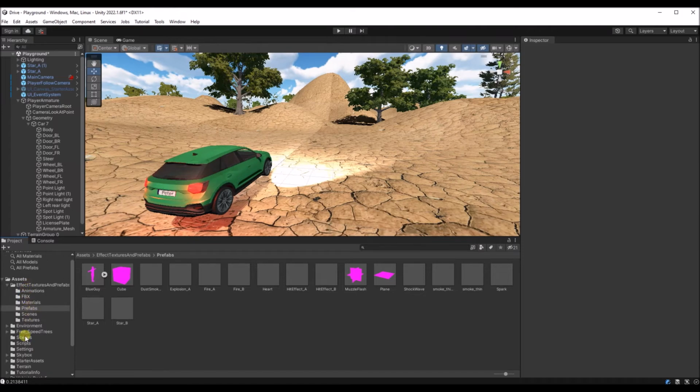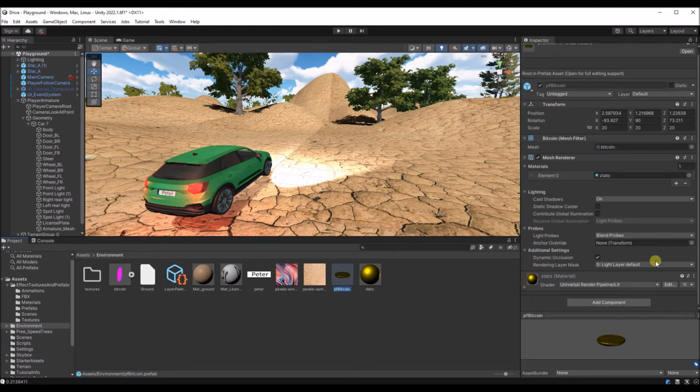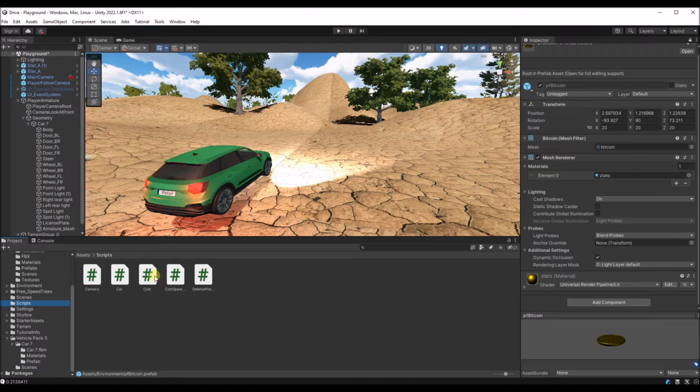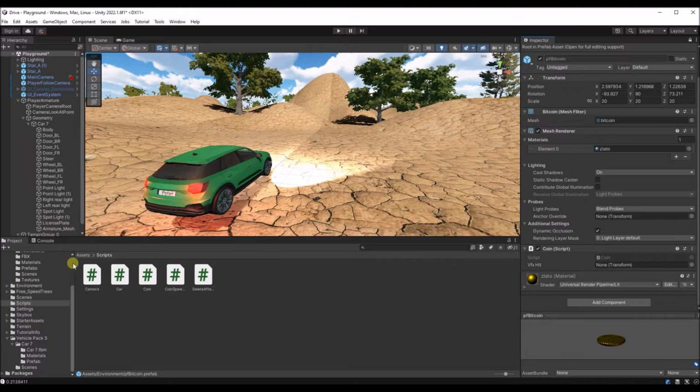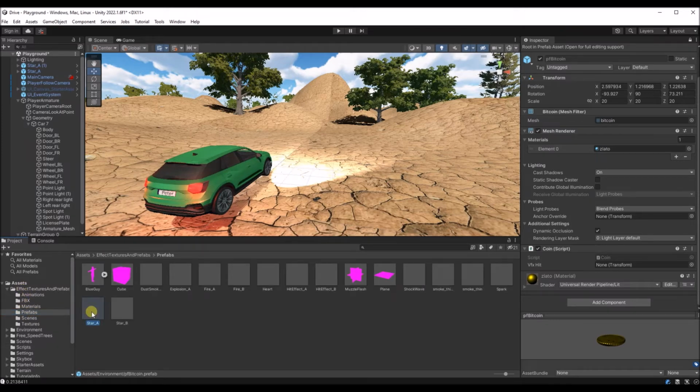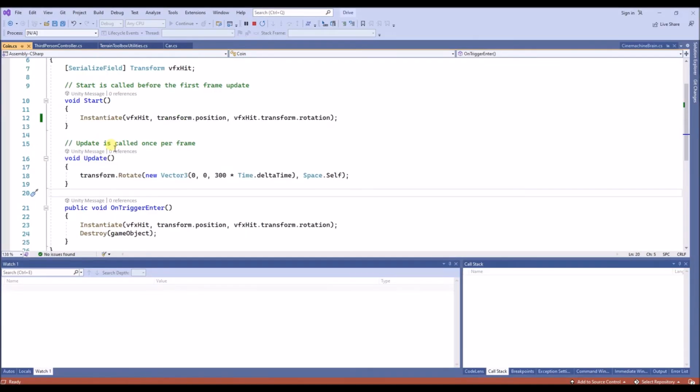our prefab for the coin, and I'm gonna add a script to it. Let's lock it, so this part of the screen will stay. Now we can move to the script and drag this coin script into it. This coin script needs an effect variable. That's the prefab that we just edited. So we're gonna drag this in, and I'm going to show you the coin script. It's very easy.